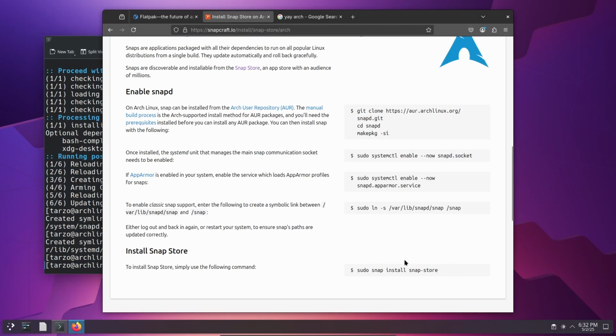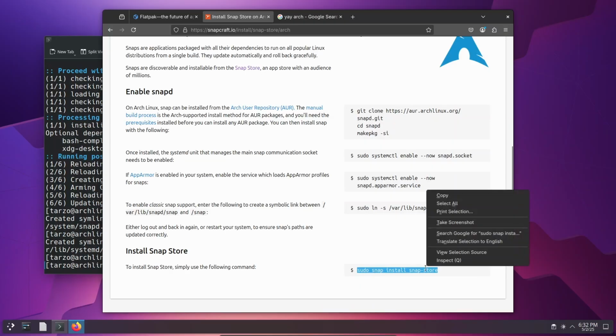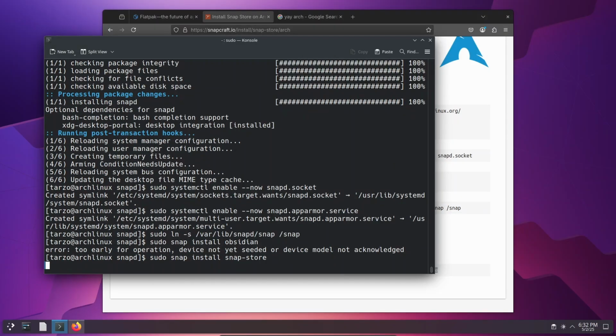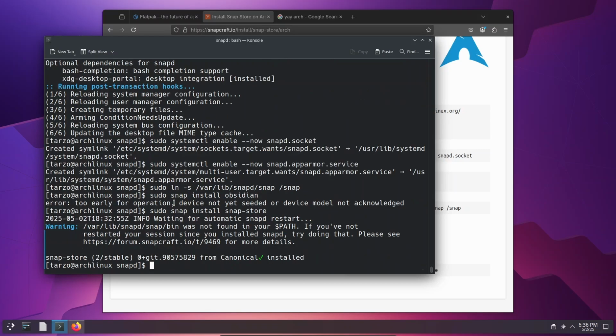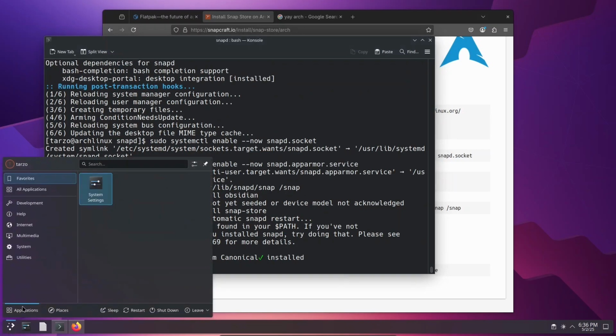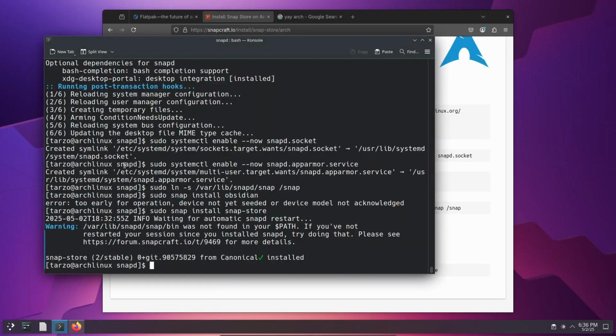We have it installed. Now I want to install the Snap Store. I think, yeah, this will install the Snap Store. So let's just get it installed. There we go. That took a bit of time, but I think Snap Store is now installed. I think I can now install Obsidian.